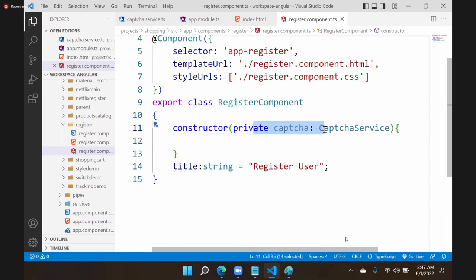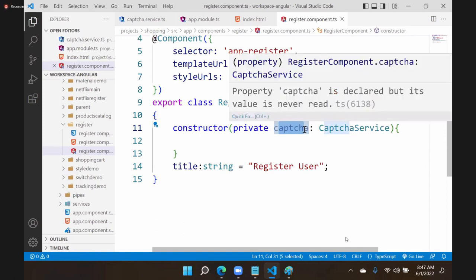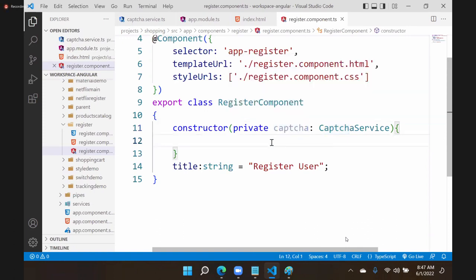Why? Because we want it to use the singleton pattern. Singleton pattern means the object must be created at the time of loading this component. At the time of loading the component, the object must be created, which means we have to use the constructor only. When you define it in the constructor, it will be created at the time of loading the component, and it will be available across the component to use anywhere.